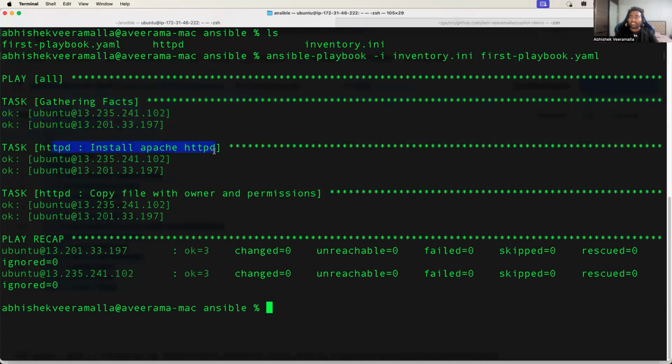Then install Apache, worked fine. Then copy files from owner and permissions, executed. But you can see the changed tasks are 0. All the three tasks are executed, but changed are zero. Why? Because Ansible is idempotent in nature. I've explained this in the first class, where if the thing that you are trying to do is already available on the target machine or the managed nodes, Ansible will not execute that again.